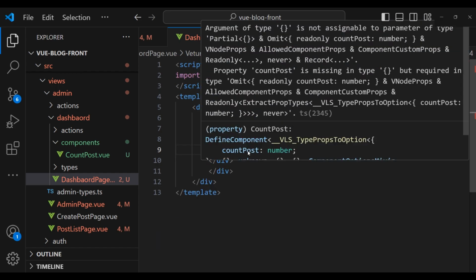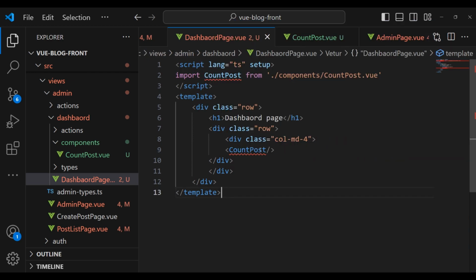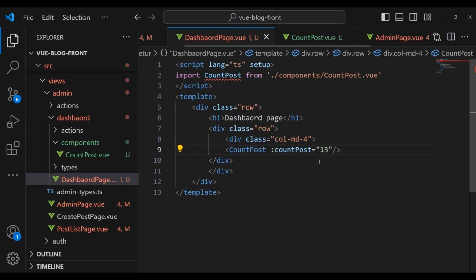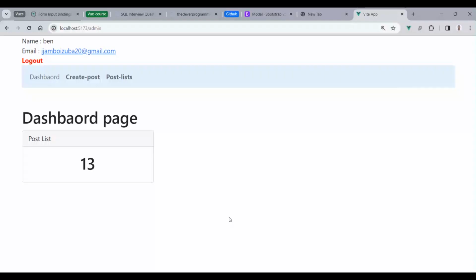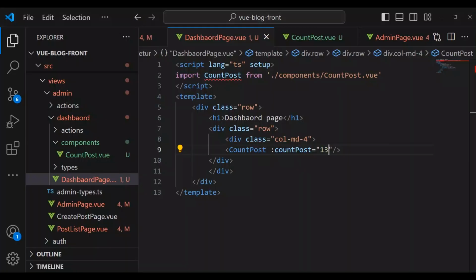And you can see here we're getting an error because we need to pass it this count post property. Here we need to do this. It is a number. We're going to pass it 12, 15, and here you can see, yeah, everything is working. And this is how you can refactor.